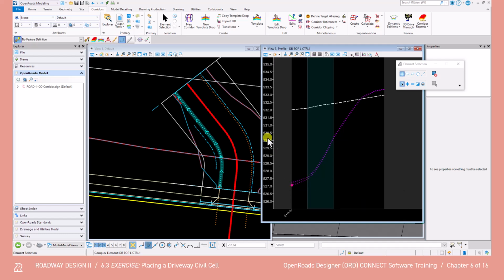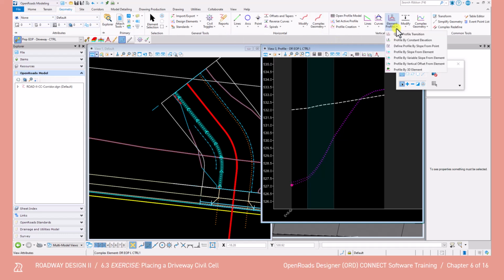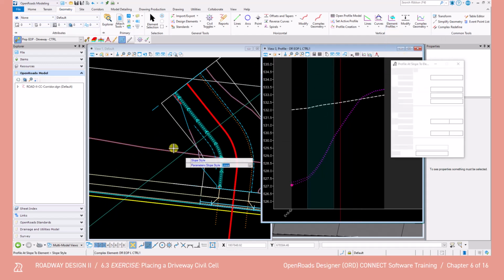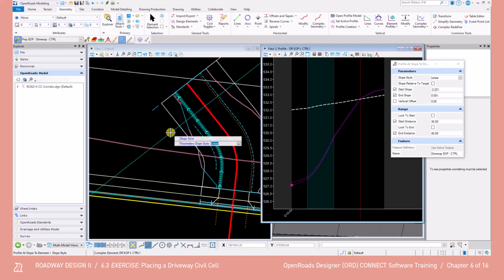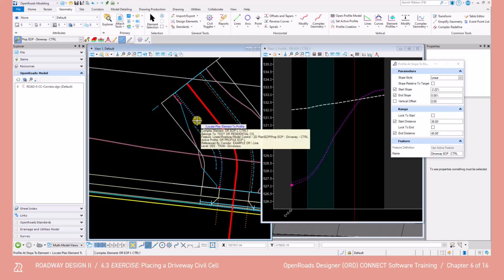Go ahead and select the proposed EOP driveway control feature definition, which is under Linear, Roadway, Model Centric 2D Plan, and then EOP. Then open the Profile by Variable Slope from Elements tool, which is under OpenRoads Modeling, Geometry, Vertical, and then Element Profiles. Go ahead and set the style to linear and then select the DR EOP-L Control 1 line in the plan view as the line we want to profile, which is still located under the driveway EOP-L level.